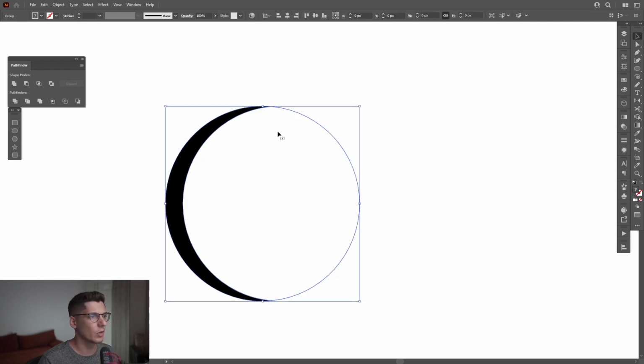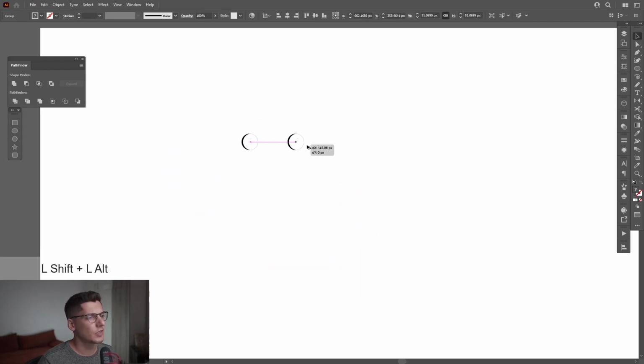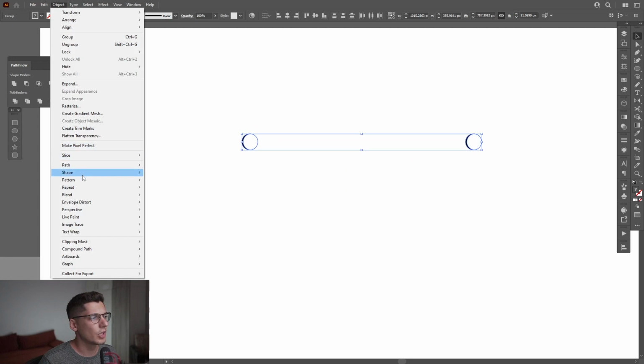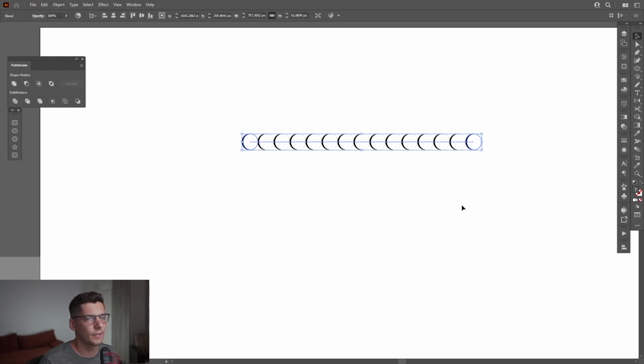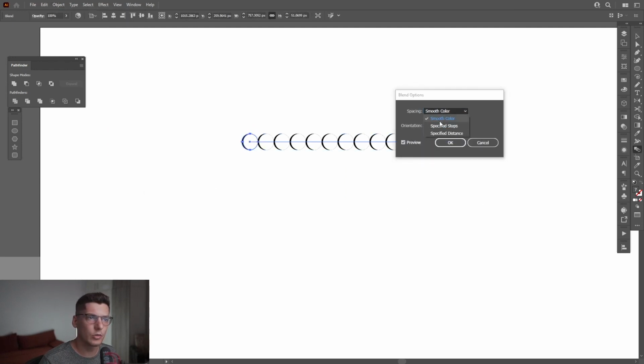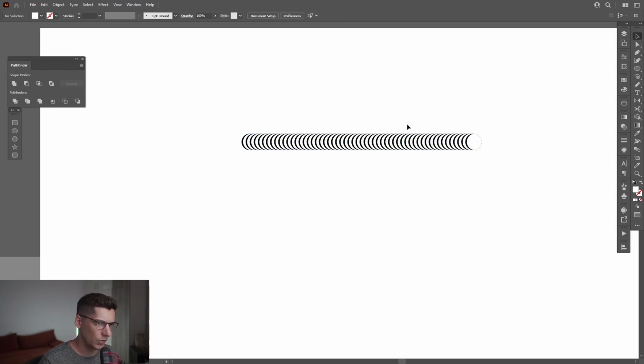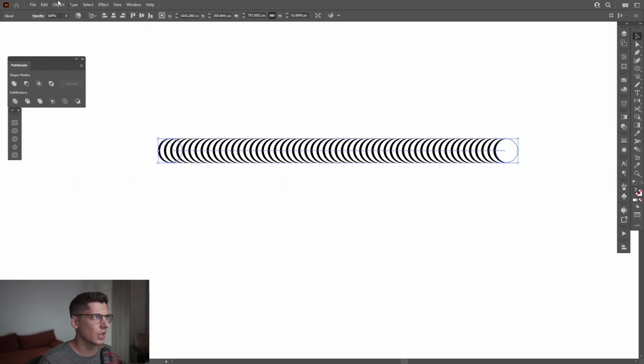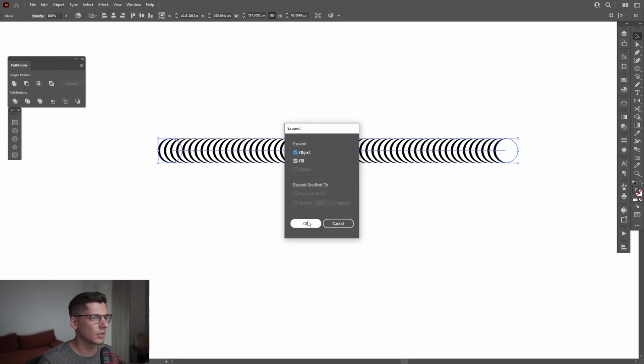So it deletes, now we're left with this only. Good. I'm gonna press and hold Alt, drag it to the right, also press Shift to isolate. Select both, go to Object, Blend, Make. I can double click on the blend tool, select specified steps to increase the number until it's pretty dense. I'm gonna go with 54. Okay, I'm gonna select it, go to Object, Expand, click OK.